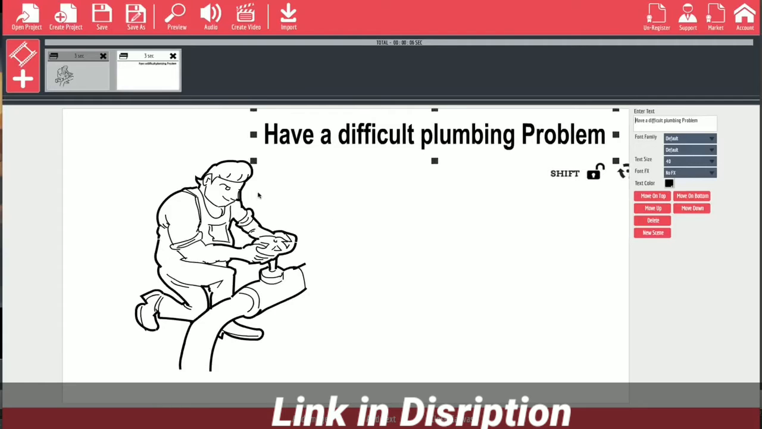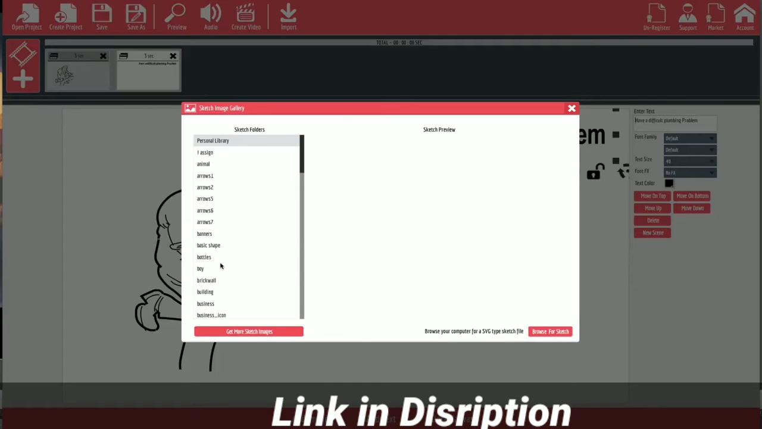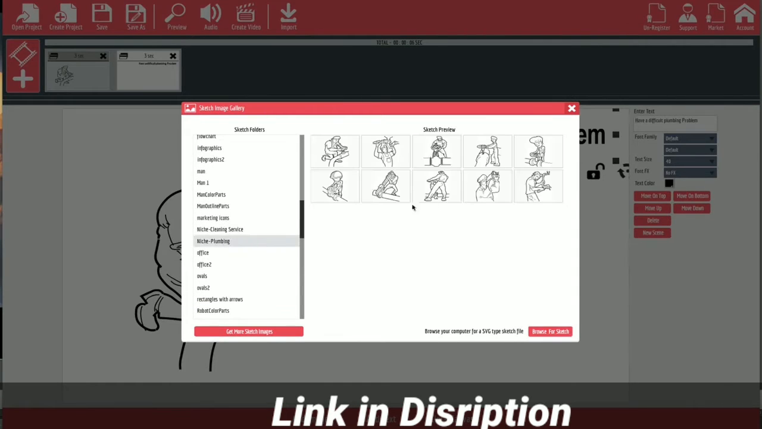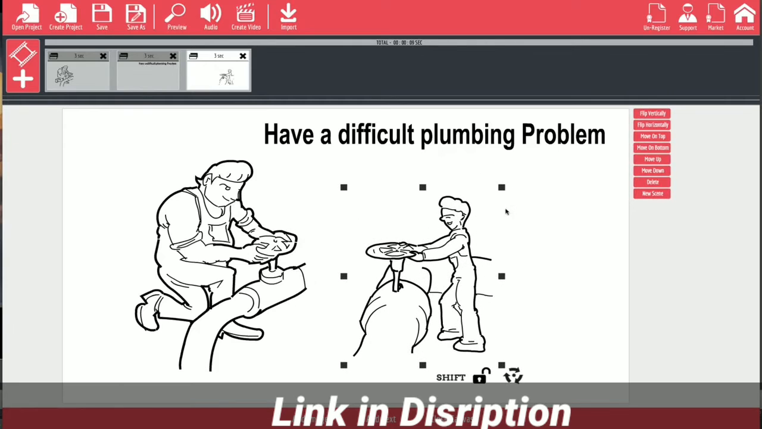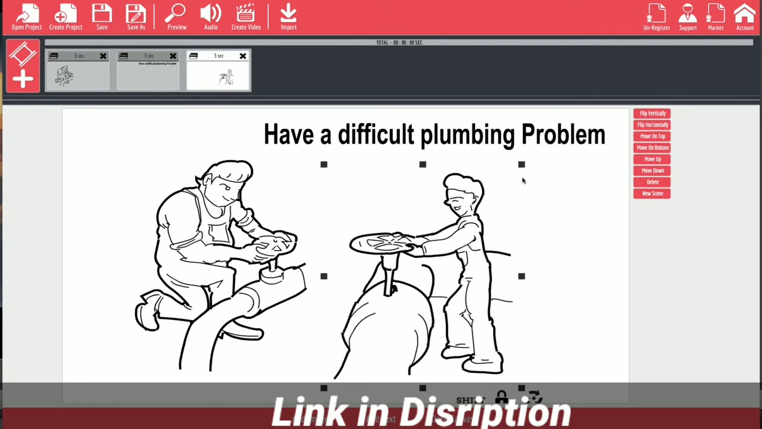Okay, and then if we want to, we can actually continue to add things to this. So for instance, we could hit Add Image, and if we go back to our plumbing niche here, we could show, oh, let's see, how about this guy right here? And again, we can resize this.